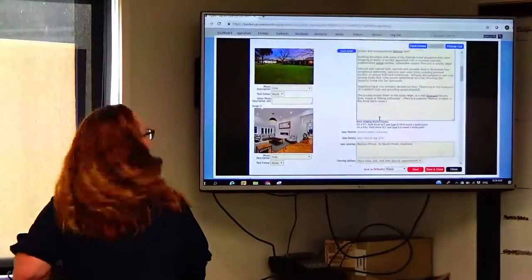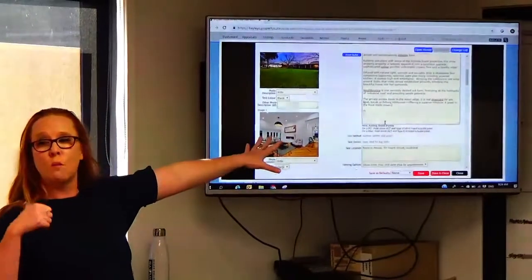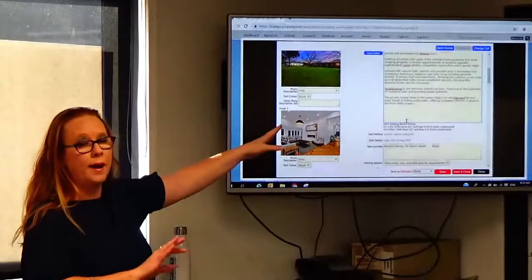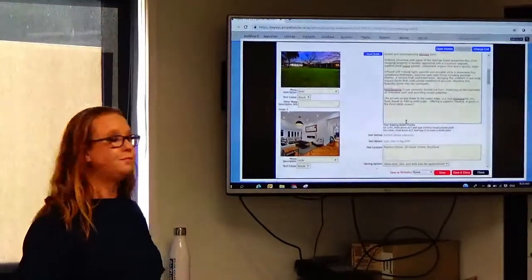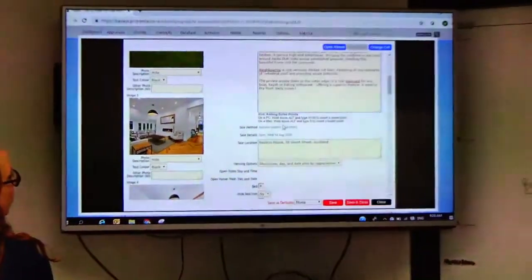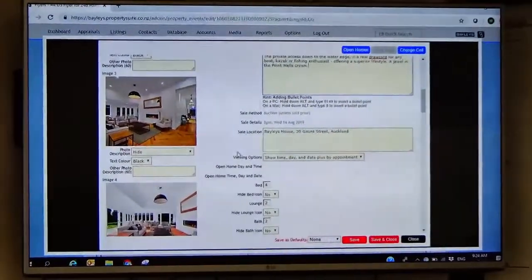You can put stuff in if you want to, but just know that this does not feed back to your publication screen. This will be for this flyer only. It will not carry over into any other publication if you edit in this screen. It'll automatically bring through your sale method and your sale details and your sale location.